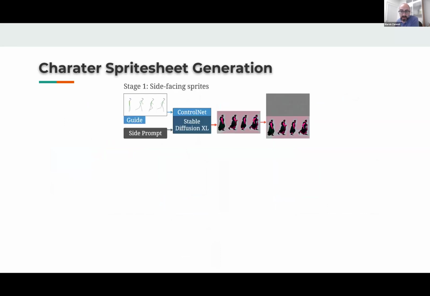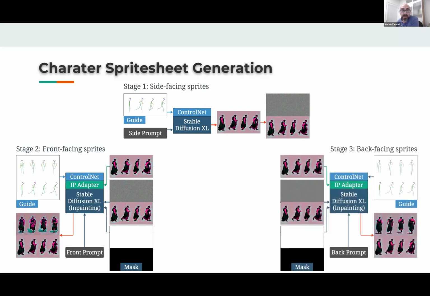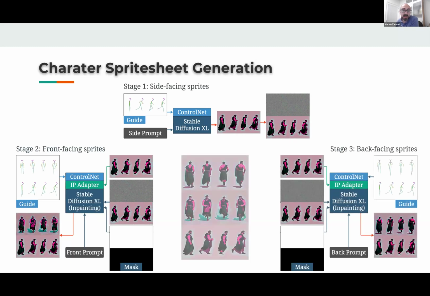A similar approach was taken for the sprite sheet generation. We first generated the side-facing sprites using side poses and the textual description. Then we add the front poses together with the already generated poses, and repeat the process to generate the back-facing poses, and we can then automatically compose the full sprite sheet.